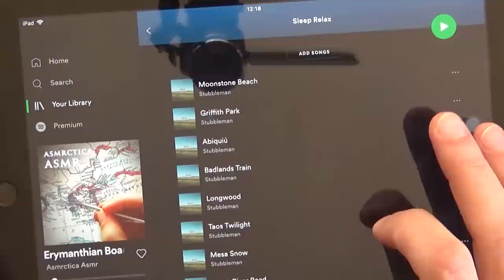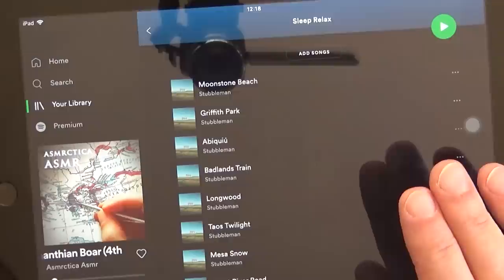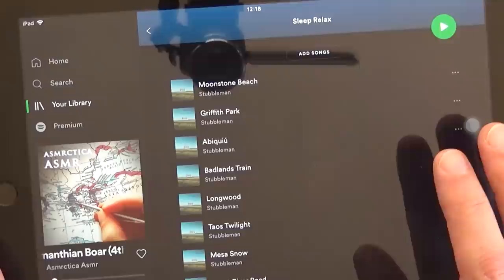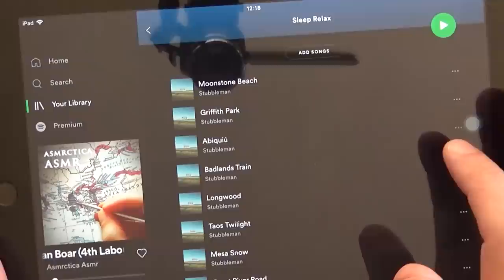So who is Stubbleman? I had no idea. But I think I found this music after listening to a remix that he had done for another artist that I found also really good. And Stubbleman is the alter ego of Pascal Gabriel, a composer and producer, Belgian born, based in London and Paris now.